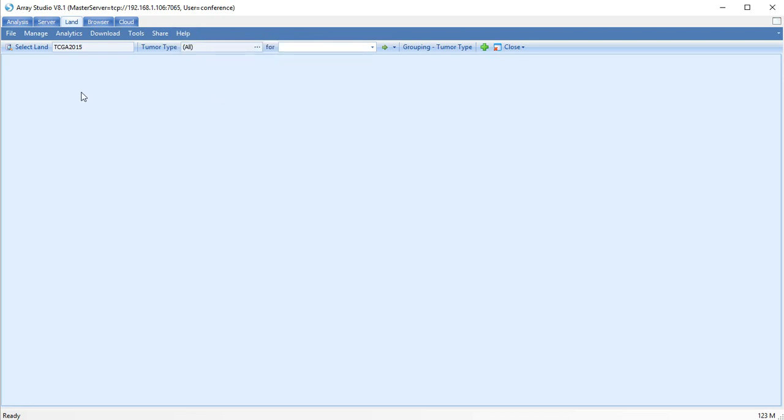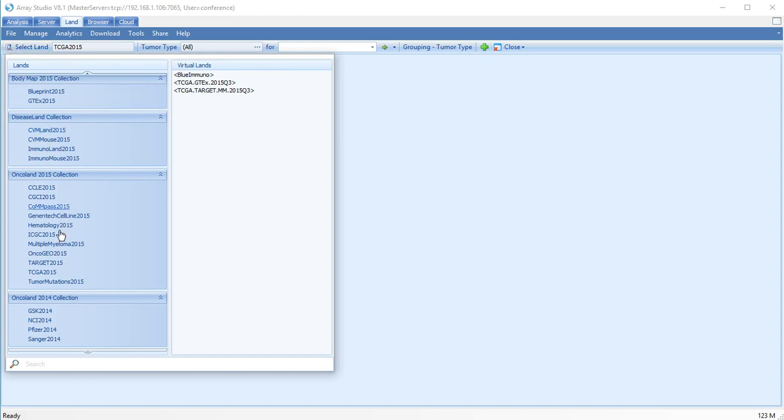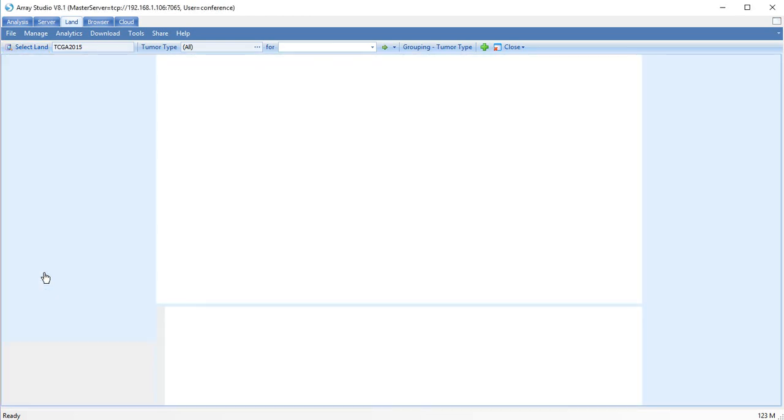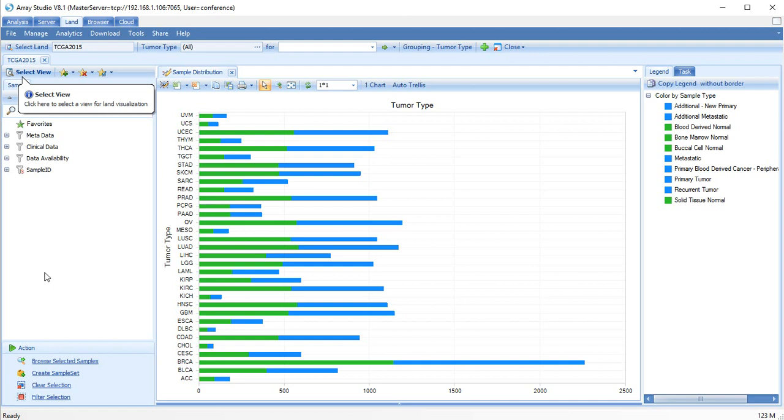To connect to a land, click Select Land and choose TCGA 2015, for example. Whenever you open a land, a default view will be displayed, generally giving an overview of the available data.